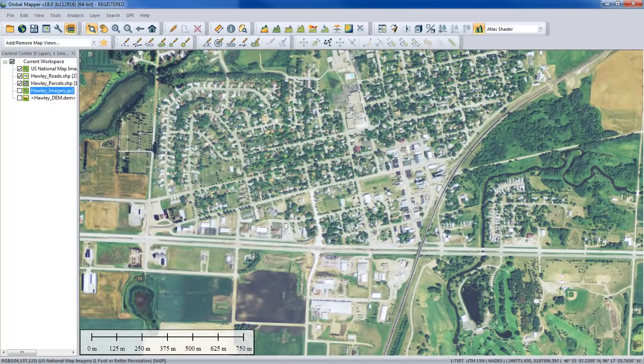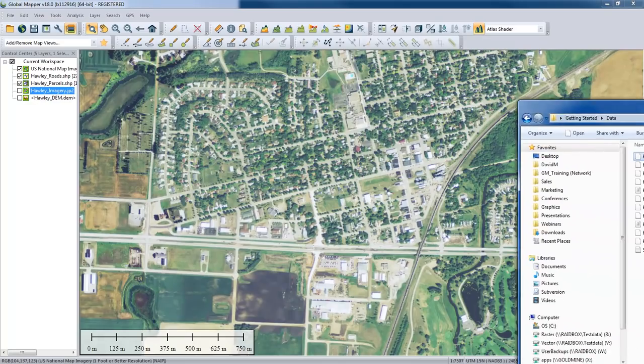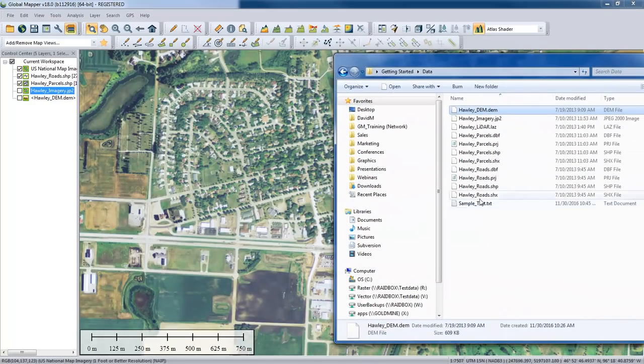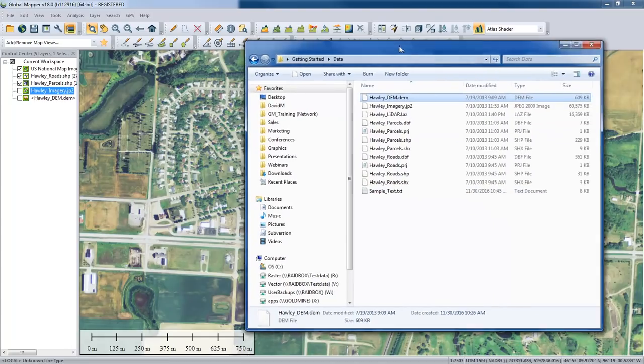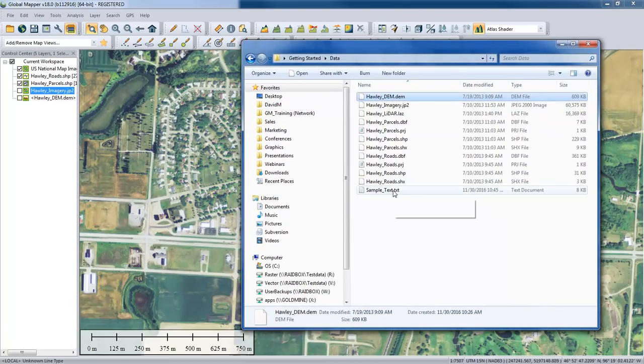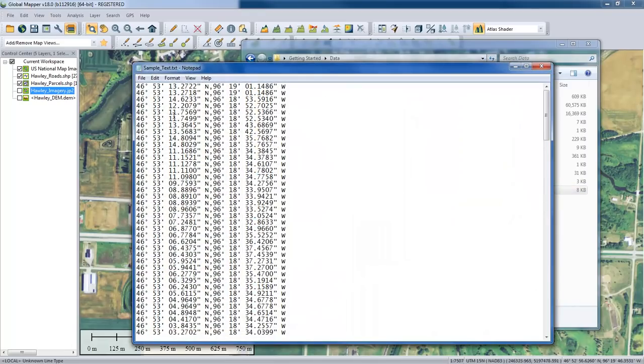Now, the final workflow that we're going to do related to getting data into the application involves working with a very simple file, and I've actually dragged the Windows Explorer dialog box back into my screen. This is a text file, and you'll see it's simply latitude and longitude values separated by a comma. Here are a series of essentially point locations if you want to take it literally. What we'd like to do with this is import it as a layer into Global Mapper.